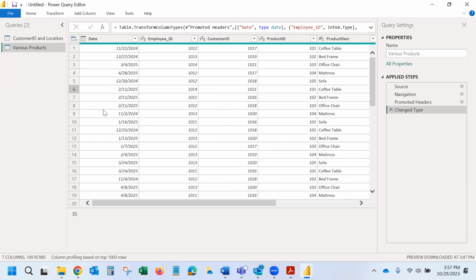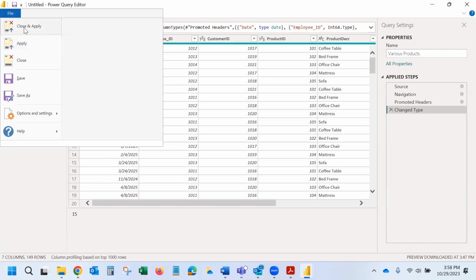Now that I'm satisfied with the current situation of my data, all I need to do is load my data for analytics. Before I load it, if I was not happy with the changes I made here, I could always come back and take the step off, and then it reverses to normal, as it was originally. Now that I'm satisfied, I come to File, and then Close and Apply.